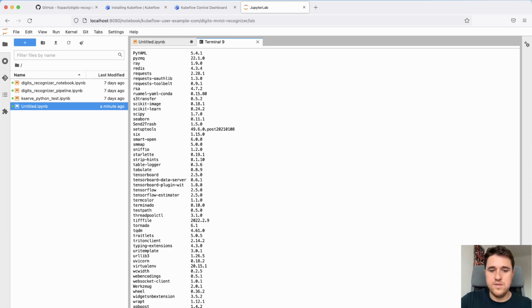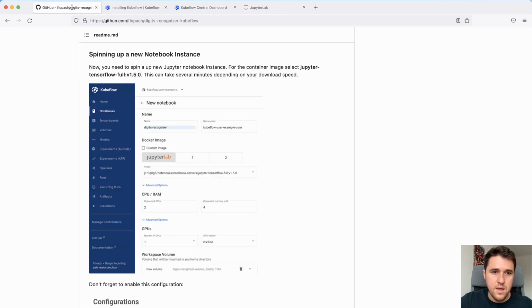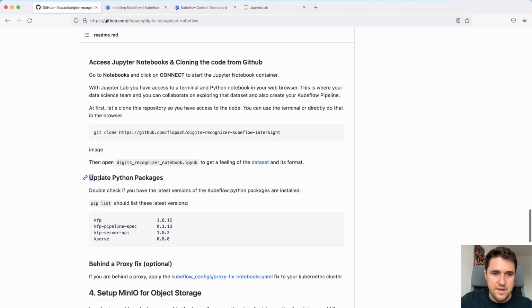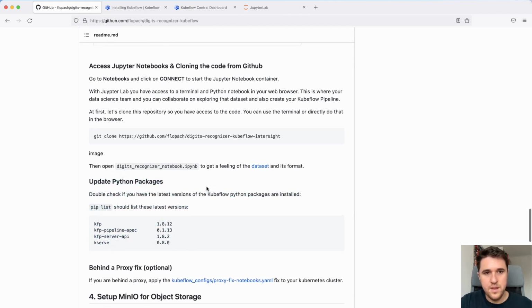So how do you do this? You just say pip install and then put in KServe or all the other packages as well. So this is Python 101. And this is also, if you scroll down, I had it here, update the Python packages. So these should be listed here.